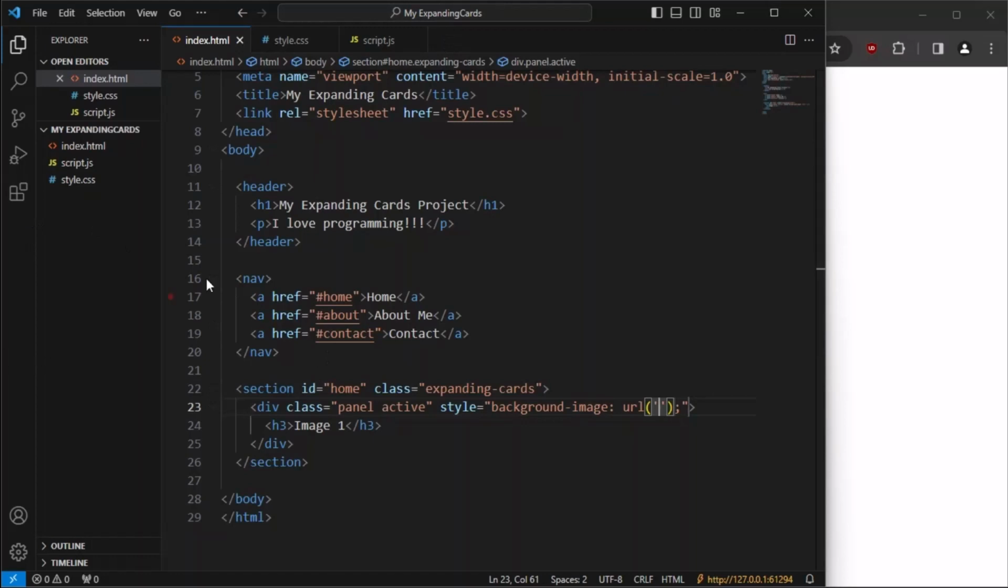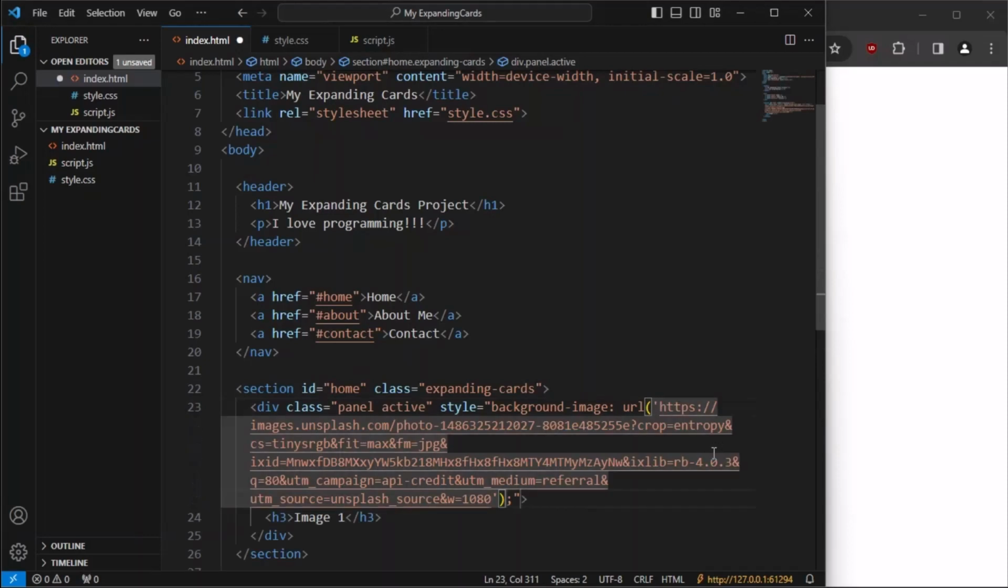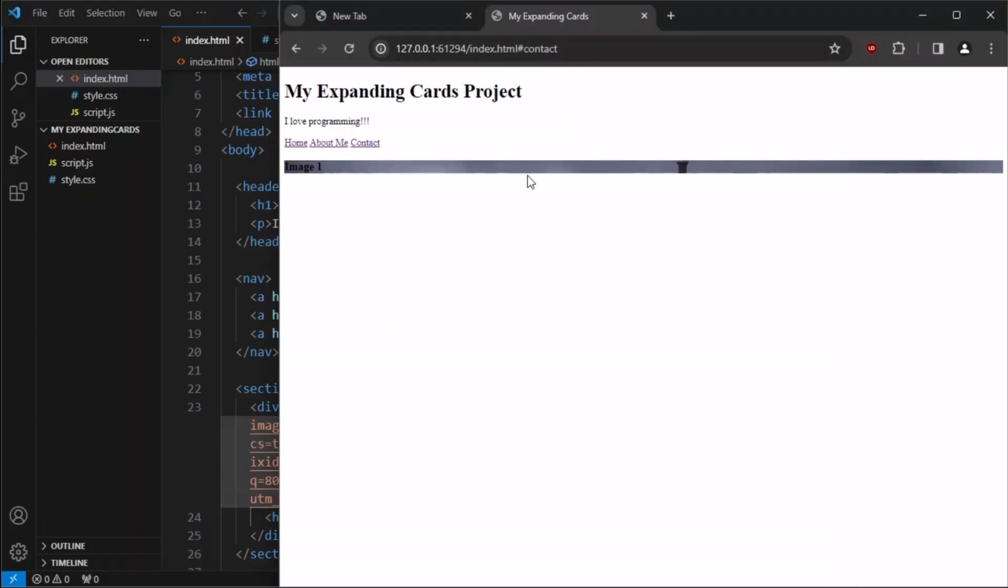I have here an image that I gathered earlier. I'm just going to copy and paste it in here. These images are free to download. As you can see, it's not looking good yet.